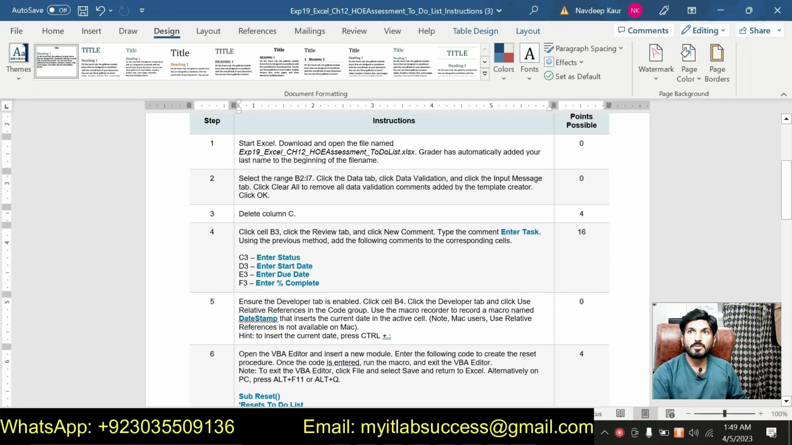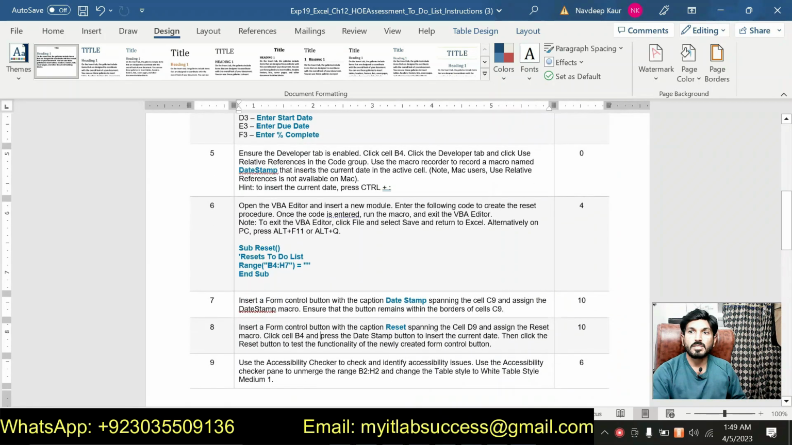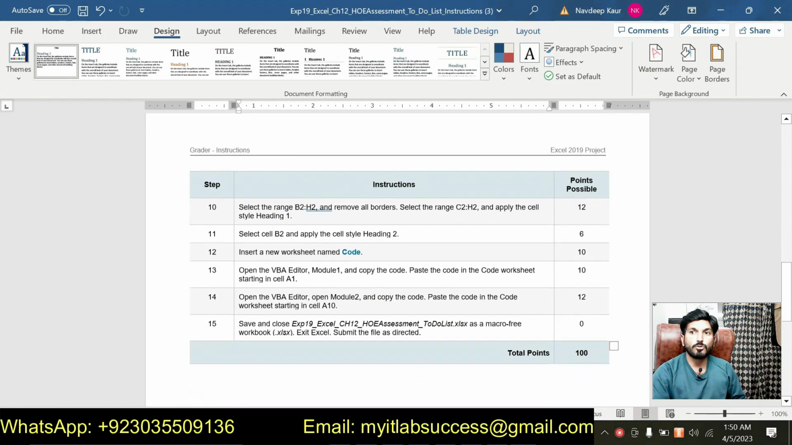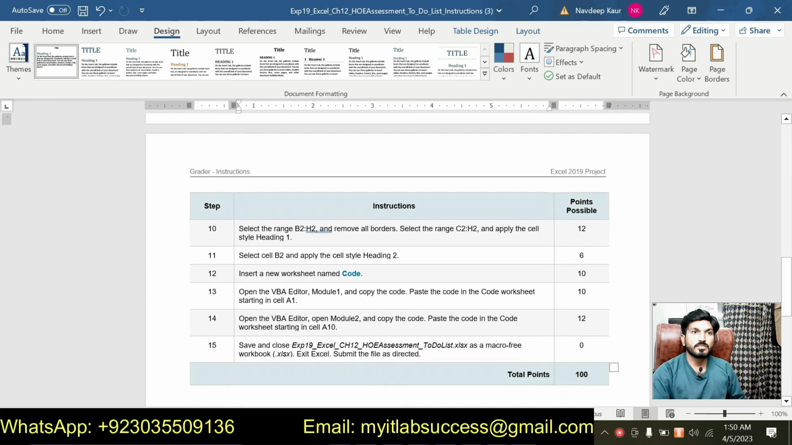So we have solved 8 steps so far that are equal to 4, 16, 20, 24, 34 and 44. So we have solved 44 points so far. So next, we are supposed to check the accessibility. So I have shown you 8 steps. So that is 50% of this assignment.